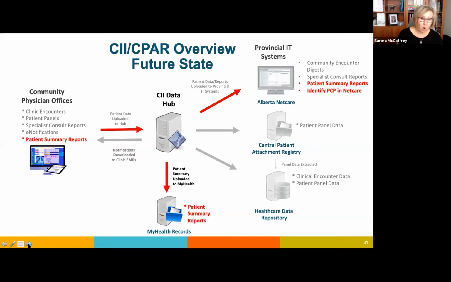The intent of that also, and you can see here at the bottom, is that it will be shared to the MyHealth record, and a copy would be made available through MyHealth for the Albertan.